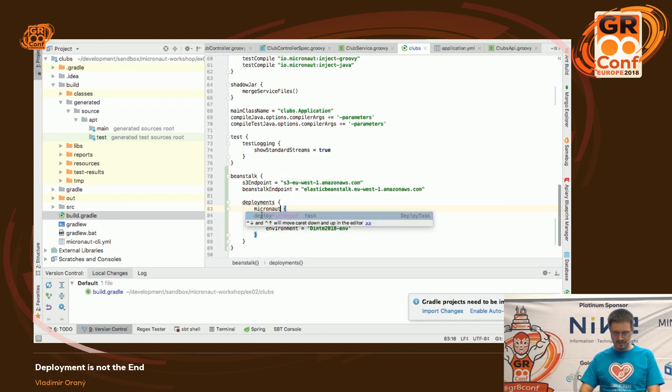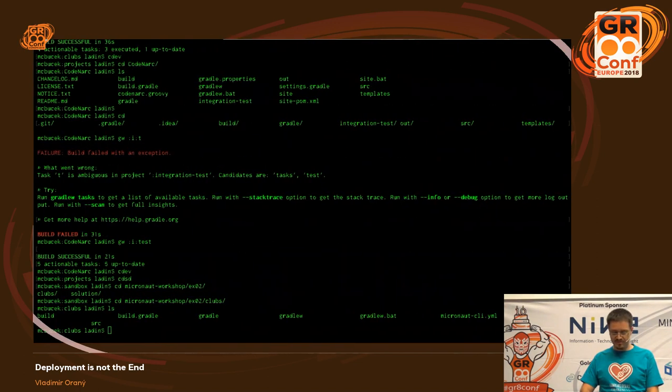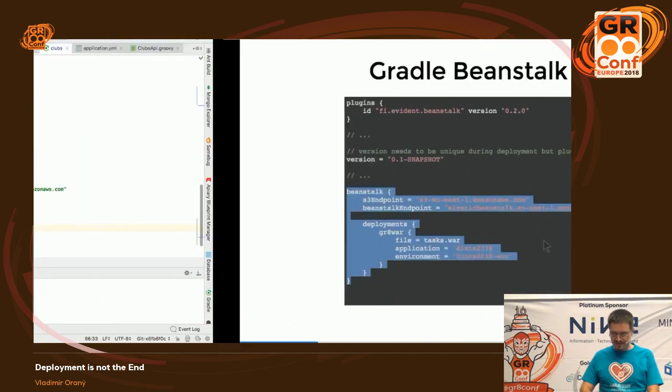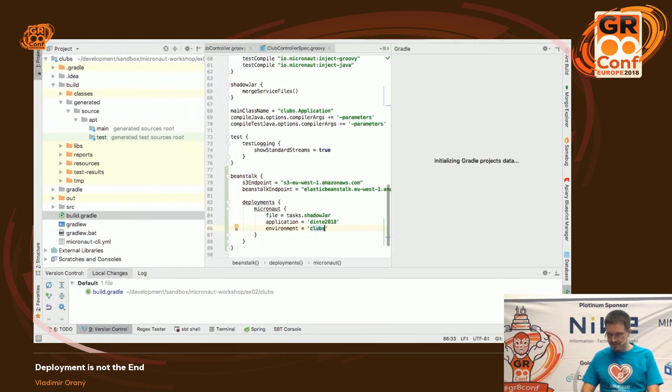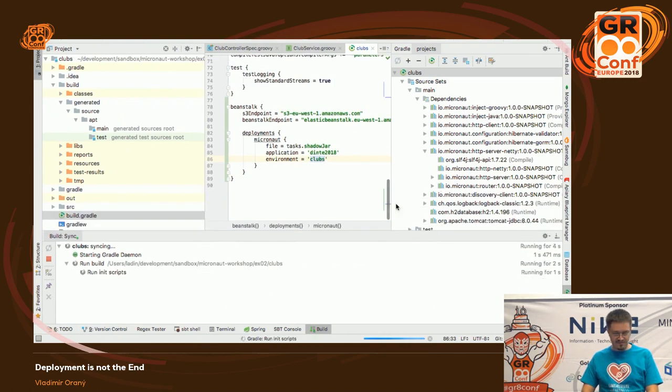Micronaut packs in a fat JAR or shadow JAR. Okay, so as I said, you can just go to the command line. Is it visible? Not really, it's a bit broken, so maybe I can try it from here. It may work.